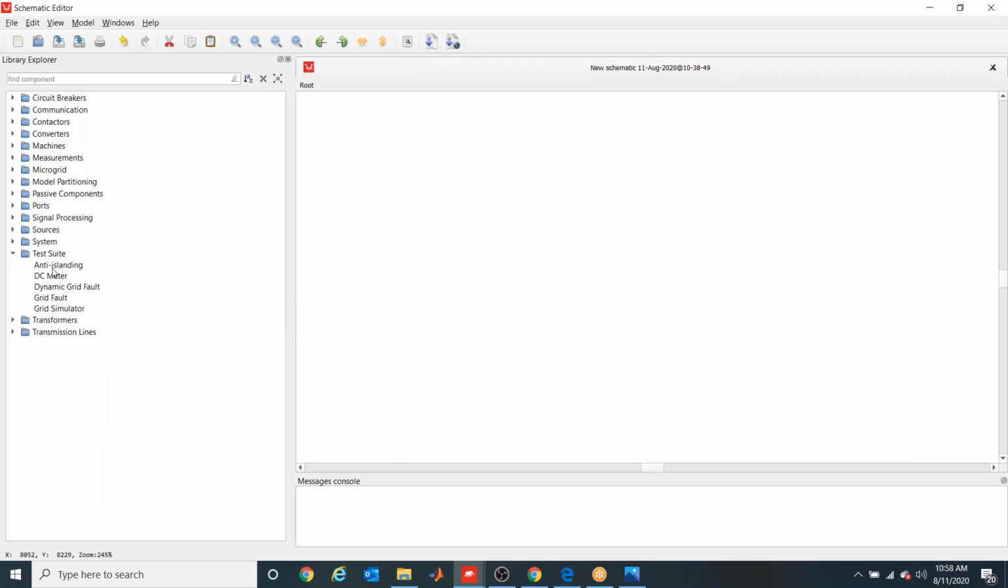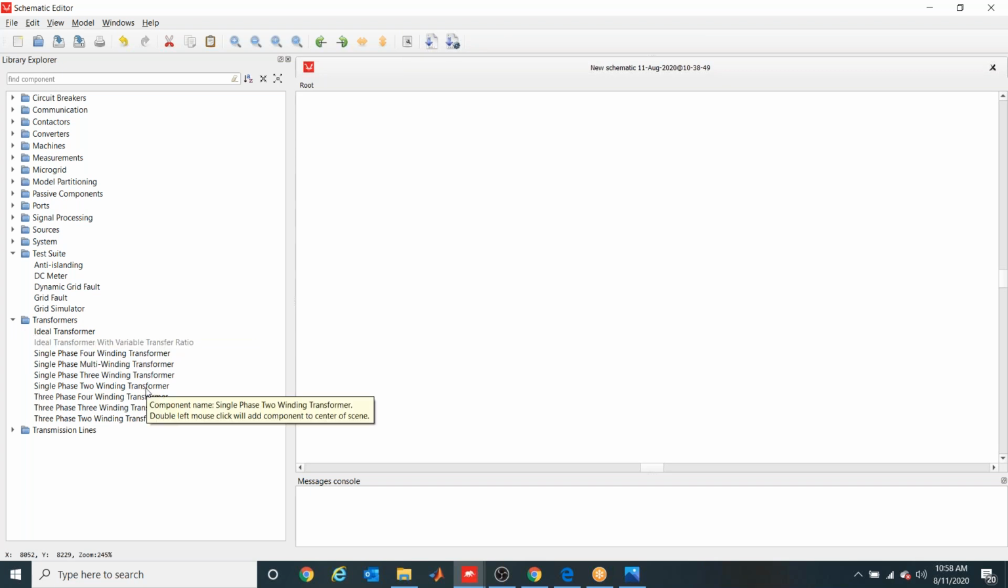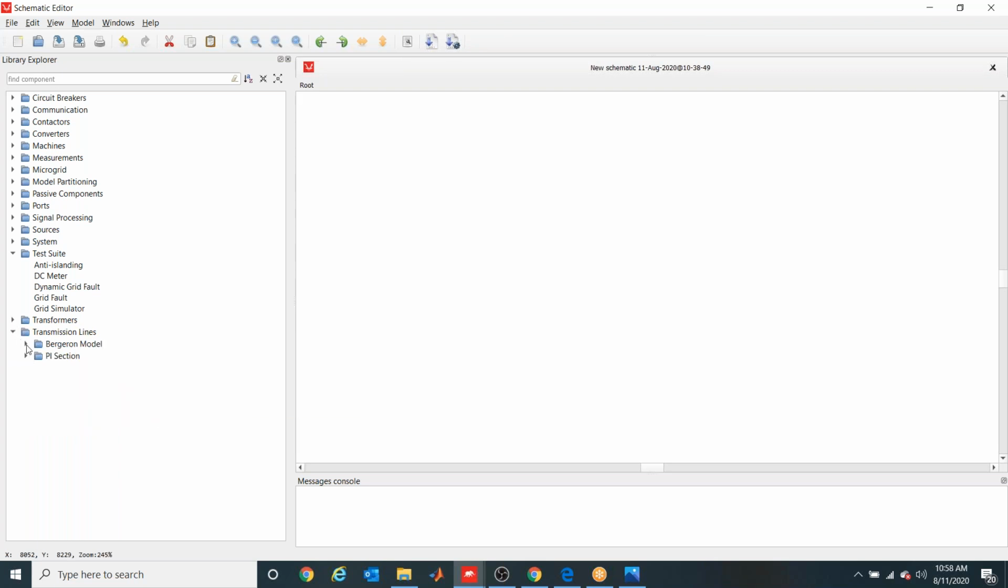Similarly, in the test suite, you have the DC meter, anti-aliasing, dynamic grid fault, and simulator. In transformers, you have the ideal transformer with variable ratio, multi-winding transformer, and three-phase three-winding transformer, etc. All these transformer models are available. Similarly, transmission lines like the distributed transmission line, single-phase Bergeron model, three-phase Bergeron model, RL section transmission line, and underground cable. All this required for the modeling part is available in our library.